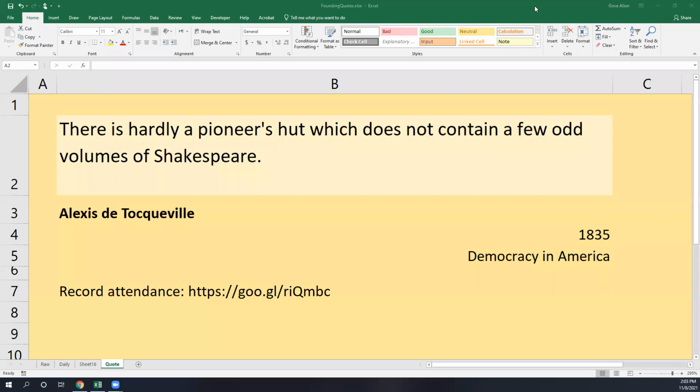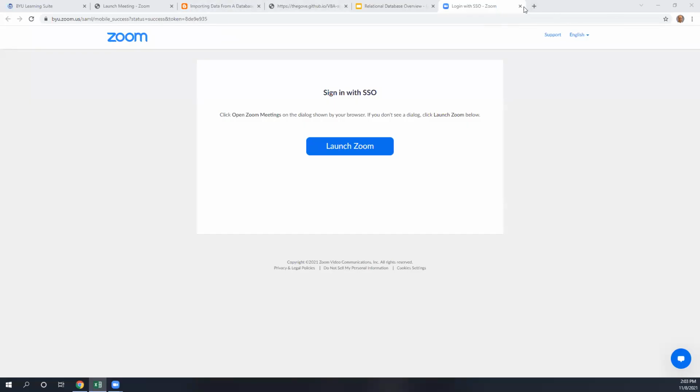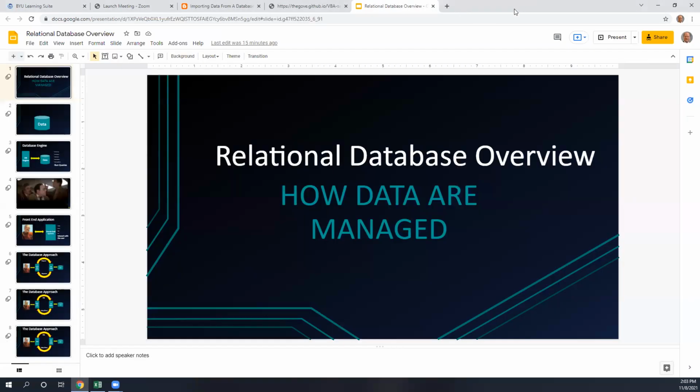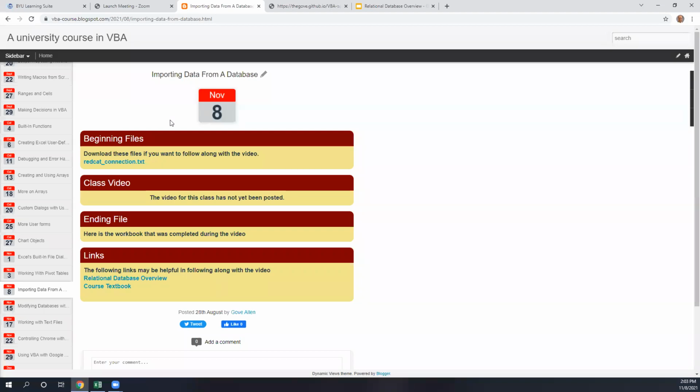All right, today we are talking about working with databases. Today we'll be talking about bringing data into Excel from databases. We'll see several different ways, including VBA, to do that. And then next time we get together, we will talk about using VBA to modify relational databases. We do have one file that we'll want to access from the course blog.